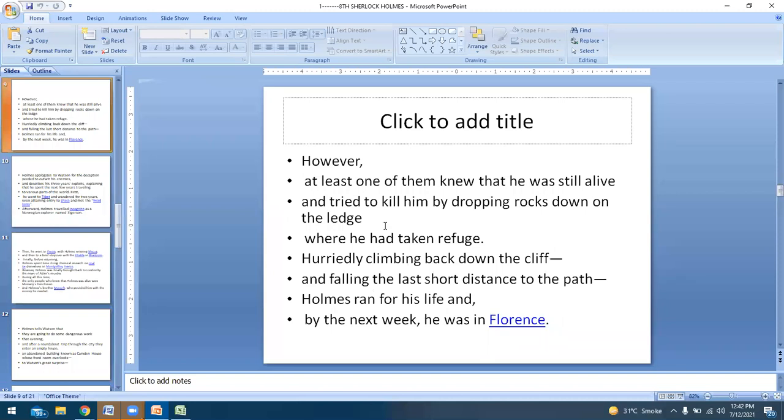Now, however, at least one of them knew that he was still alive and tried to kill him by dropping rocks down on the ledge where he had taken refuge, hurriedly climbing back down the cliff and falling the last short distance to the path. Holmes ran for his life, and by the next week he was in Florence.